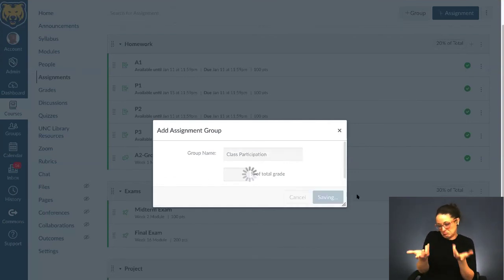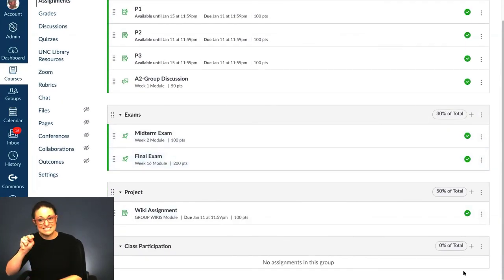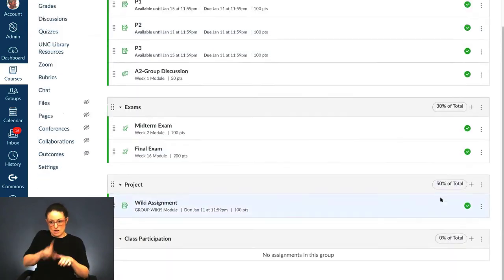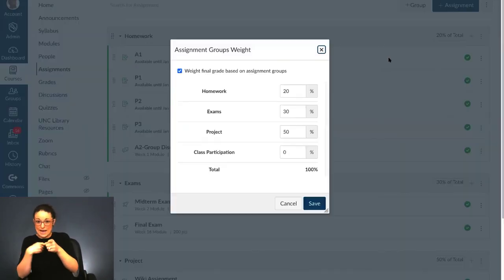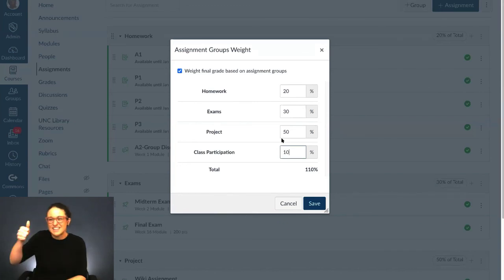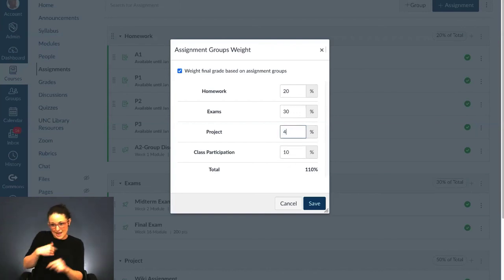and attendance. There is an attendance tool. I don't want to cover that right now, but what you would do is change your weighting if you do this. So you can go up here to your weighting, and what percentage do you give to your students for class participation? Like 10%. Okay. So now you need to balance this out, right? So it's not 10% above 100. So maybe your project is worth 40.